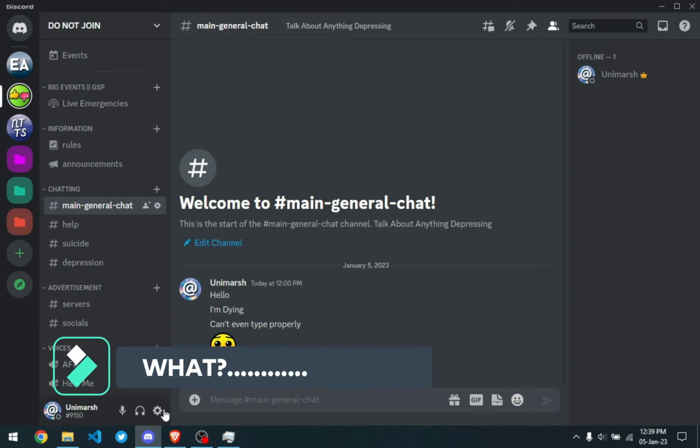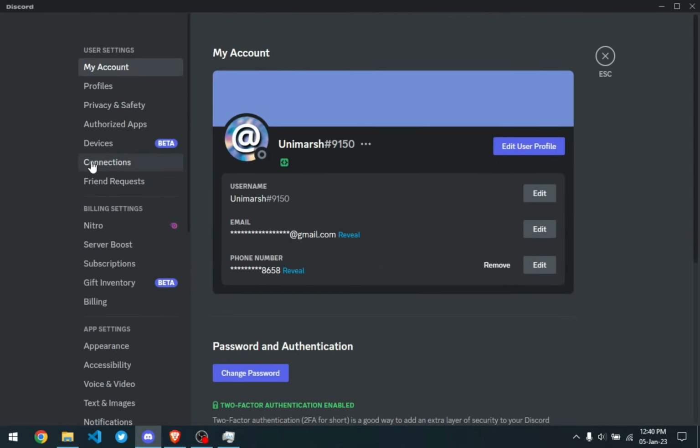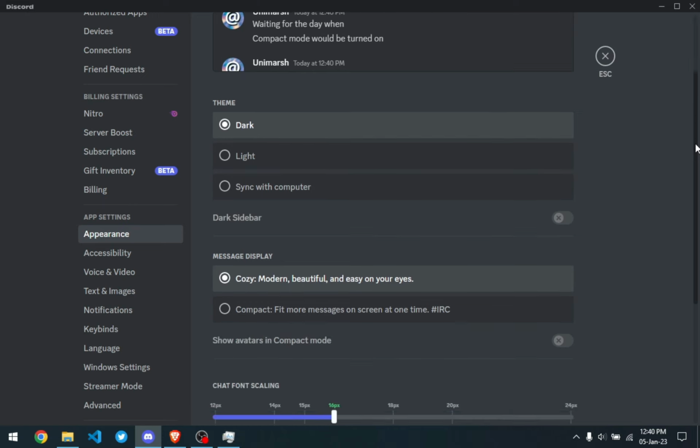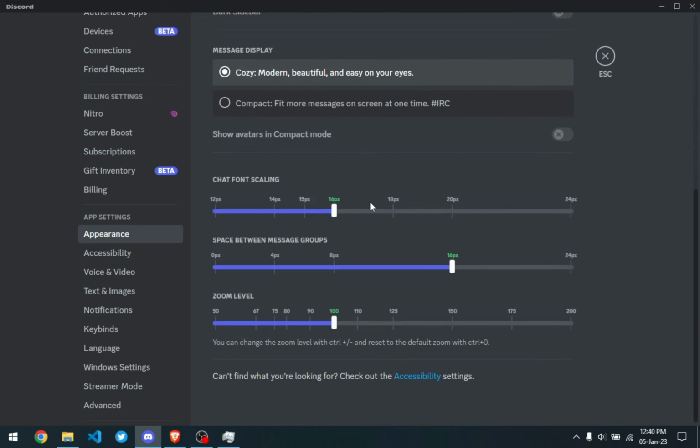Anyways, what you want to do is go to your user settings and go down to appearance. Now keep Discord as it is. Do not downscale or upscale the chat font, the space between message groups, or the zoom level, because this uses your GPU to rescale the app and make it look better in the specific scale setting. So leave it at default.